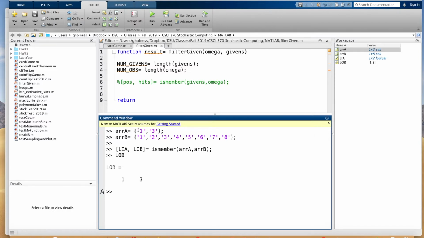Okay, so let's check. Array A has a 1, all right, that first one. Yep, it is in position 1 of array B. And then the 3, it's in position 1, 2, 3 of array B. So yeah, it seems to be working. So what we're going to do then is when we have our givens, we're going to use isMember to check where in our sample space omega each one of those given cards occurs, and then we're going to delete them. Right? We're going to modify that universe of consideration, and when we delete them, we're going to save them and return back the result. But then we're also going to take our omega and we're going to change our universe of consideration. Okay? All right.